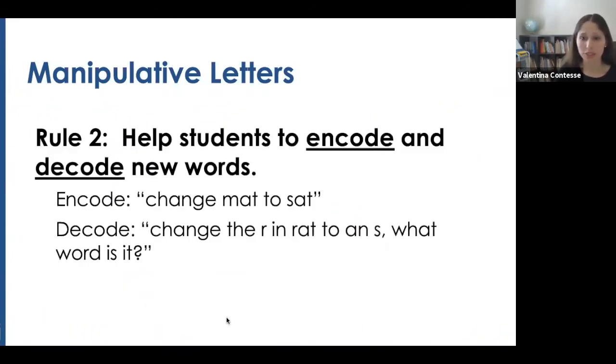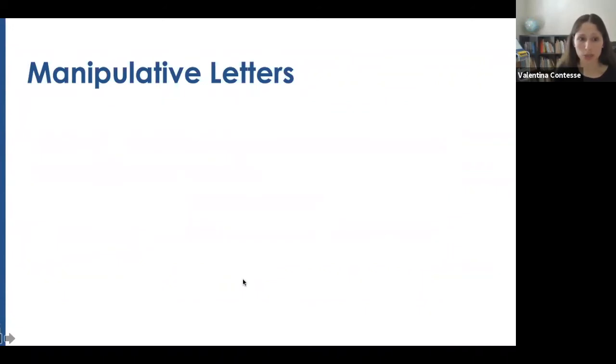Our second rule, as you've heard me talk about already, is that we're helping students both encode and decode words. So a lot of times, the easiest kind of word work prompts is to say, change this to that, to this, to that. But we want to make sure that we're providing prompts that also require that the student decode words. And so encoding prompts, again, like I said, would be just change this to that, like change mat to sat. But for decoding, we're either making a change for the student to read a new word or having the student make one kind of change to read the new word.